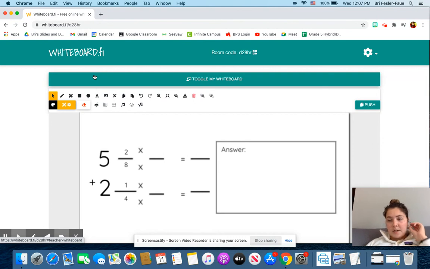I also typically just have my students split their screen on Google Meet and have the Google Meet that I'm presenting on one side and their whiteboard on the other.